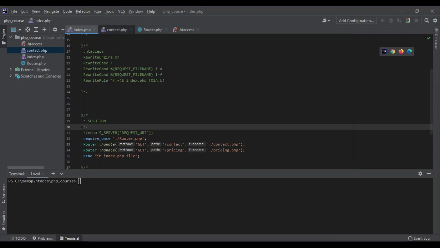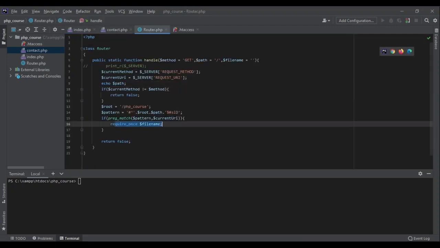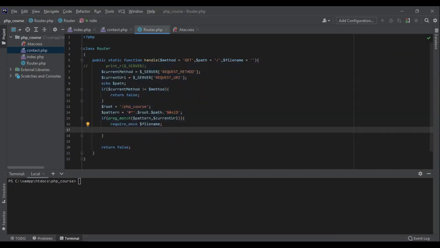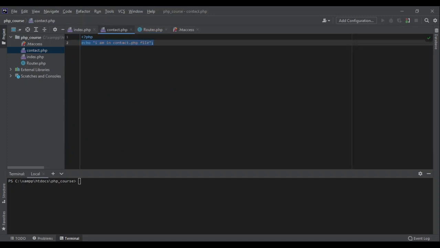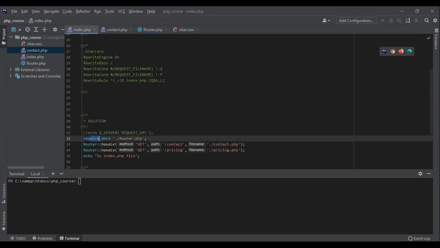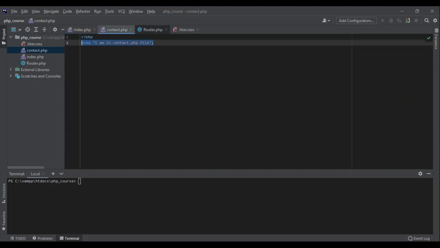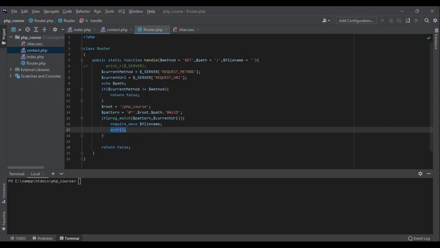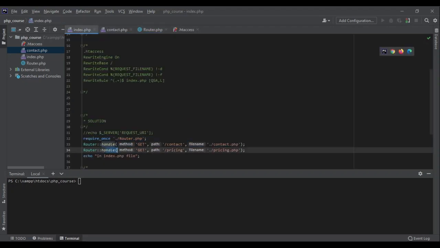Okay, right now here, if we find a match, we just require the file and then we continue running the code. What can we do here? We can add this function exit. Exit is a PHP function that causes the whole running of the script to end. If we run exit, it's not going to continue and it's going to come here, check for this contact. If there is a match, it comes here, includes the file, and then exits running the code. And it's not going to run this part, it's not going to run this part. So let's see if it works.